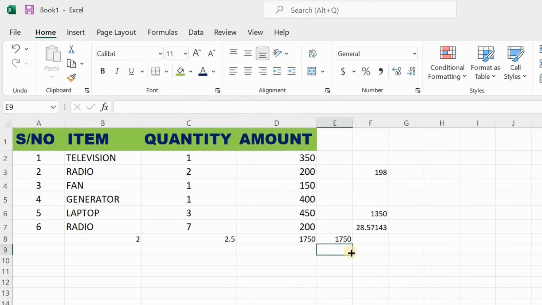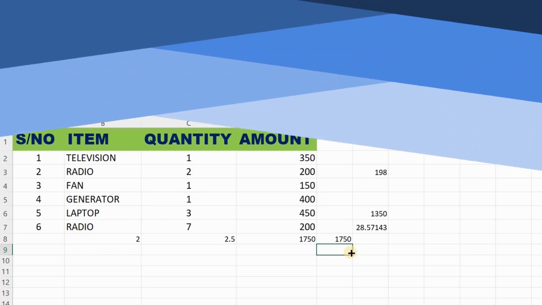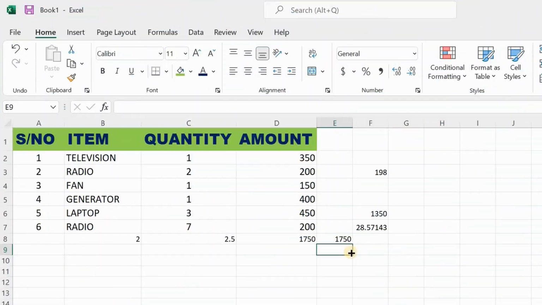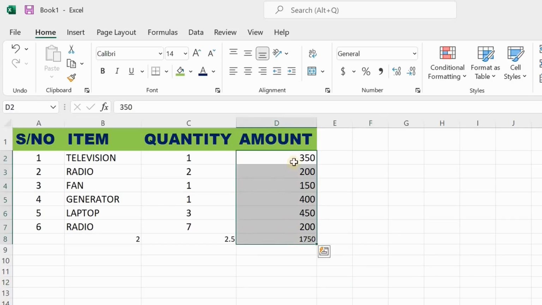The next lesson we are going to look at is formatting numbers. That is, if you want to format your number to have currency or percentage or even date. Let me delete this so that you will appreciate this. I'll highlight, press delete from the keyboard. For currency, I will highlight this area, or you can highlight the entire column if you intend to continue adding to this content. So it depends on your choice. For me, I'm going to highlight only this content.